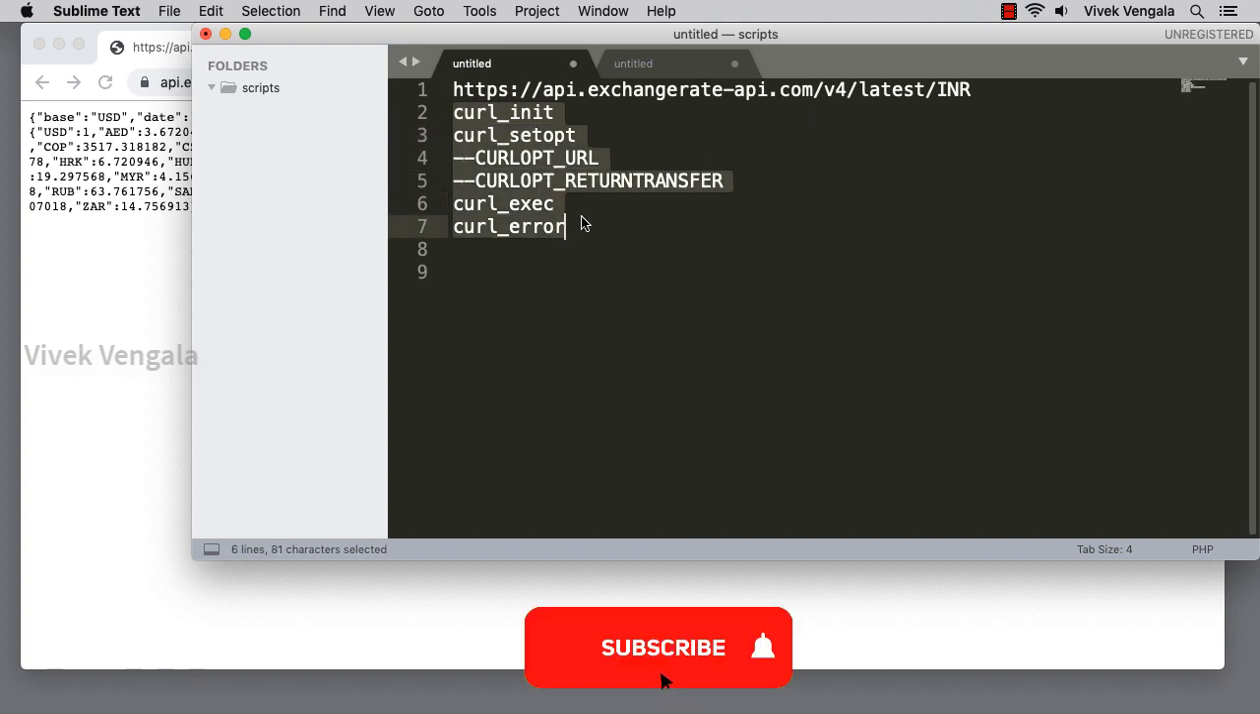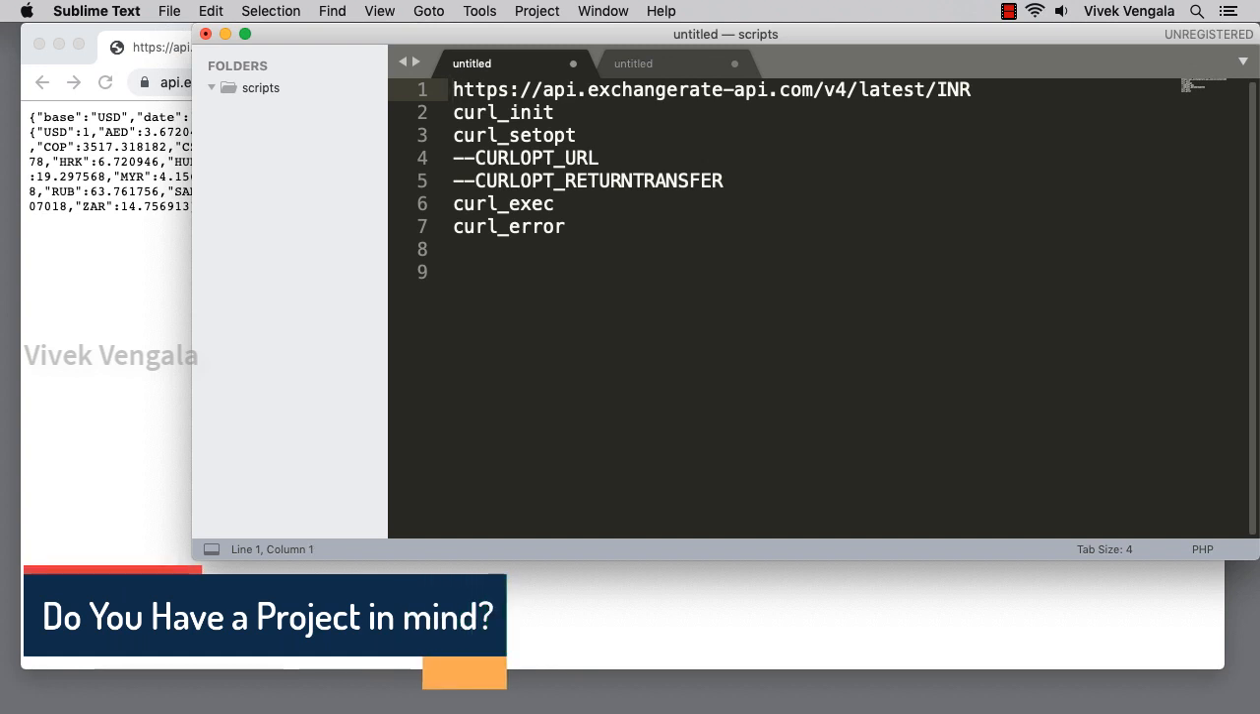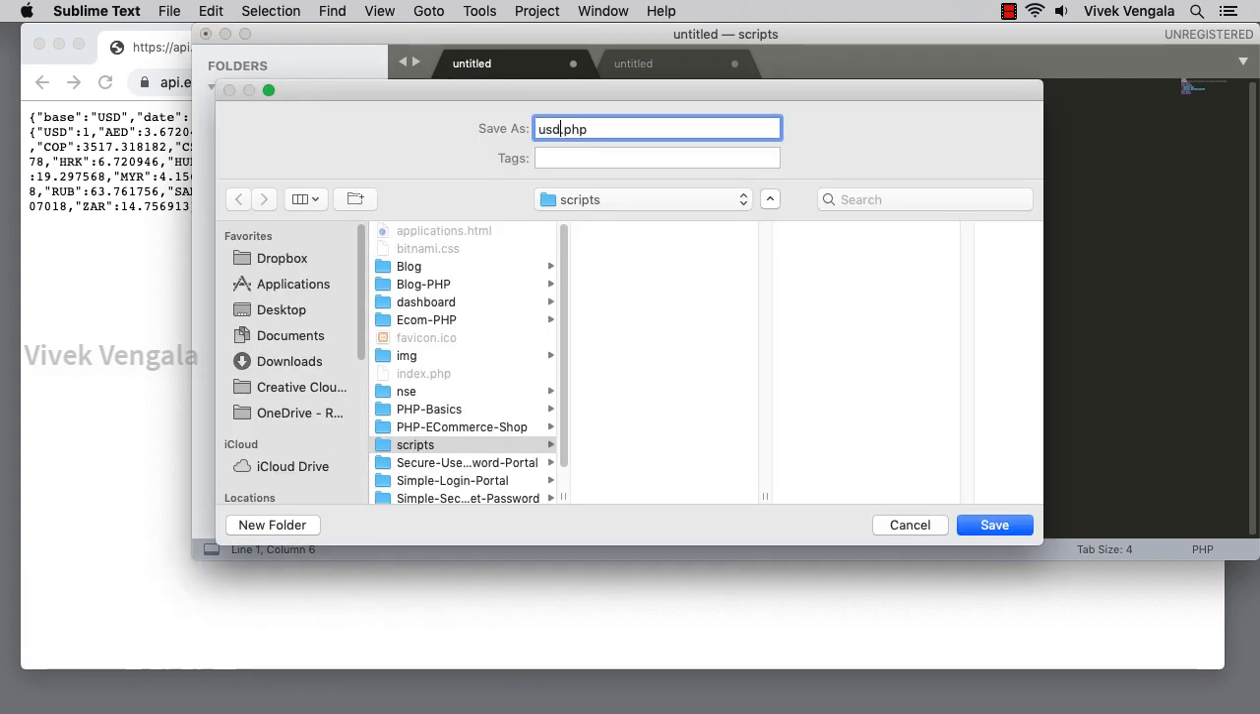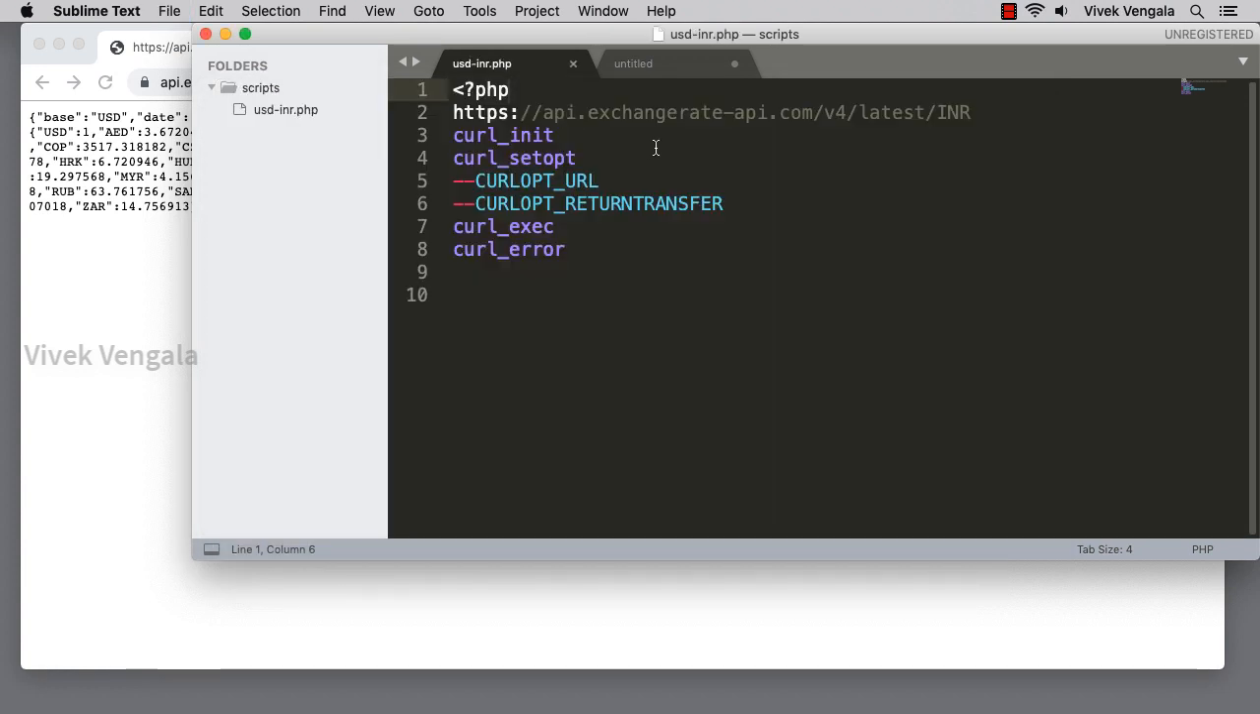PHP functions, and using curl, I'm going to get the exchange rates. With curl init, curl setopt, curl exec and curl error, using these functions, I'm going to get the response from this exchange rates API, and I'm going to convert that into a PHP object or PHP array using json_decode. I'm opening a PHP block, and I'll save this as usd-inr. Okay.